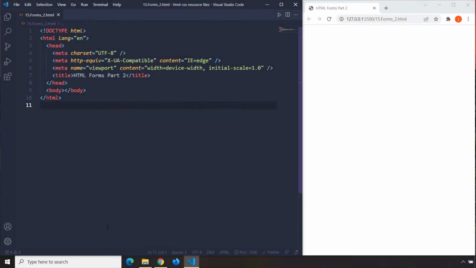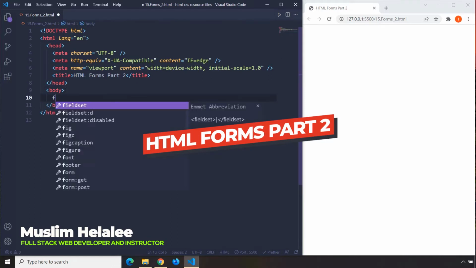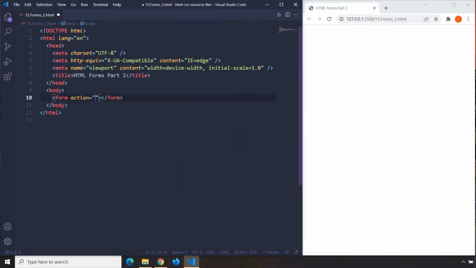Hi and welcome to part 2 of HTML forms. In this lecture, we are going to cover some more form input types. Let's first create the container element, which is form. Let's get rid of this attribute.